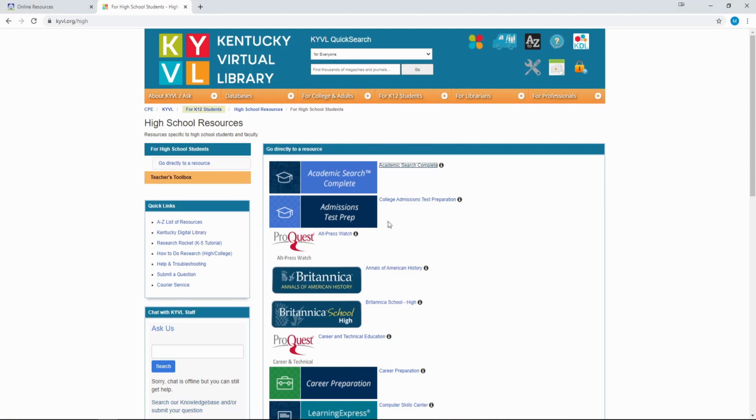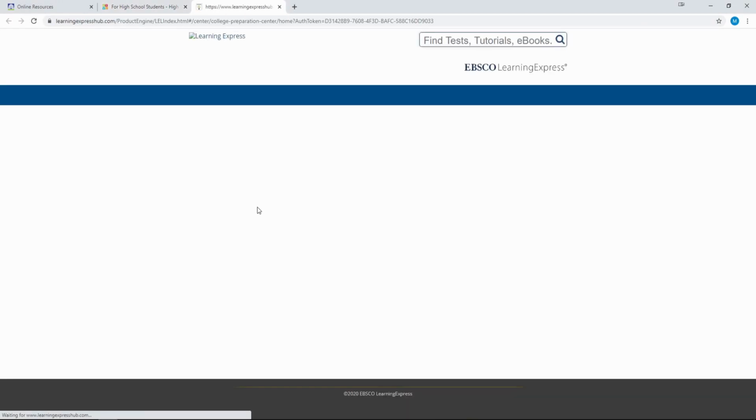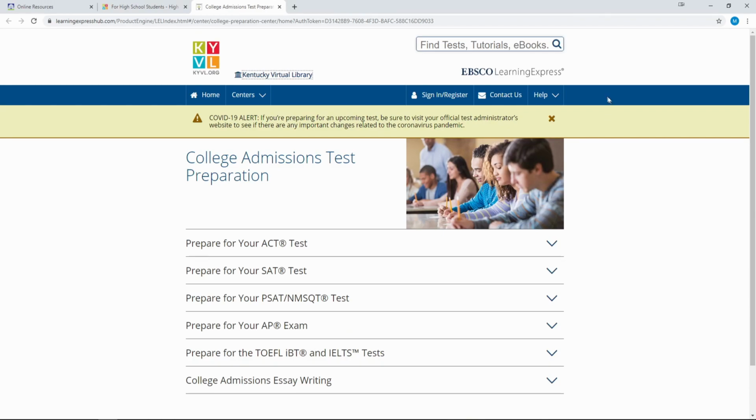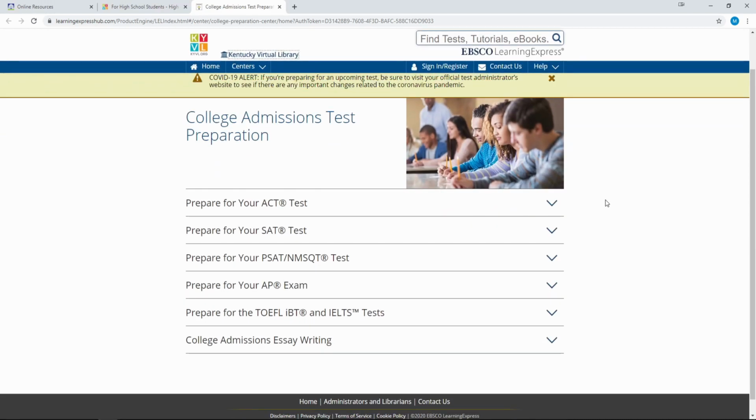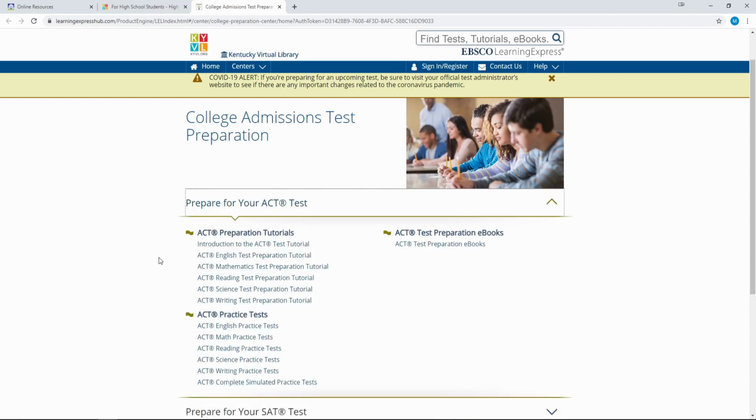Now let's check out Admissions Test Prep. This uses the LearningExpress resource. You will need to sign in with an account for this resource to keep track of your progress. This is also a free resource of the library. Prepare for your ACT test would probably be a popular choice for most high schoolers. You can see there are lots of tutorials and practice tests.